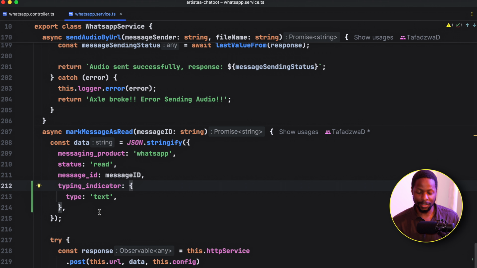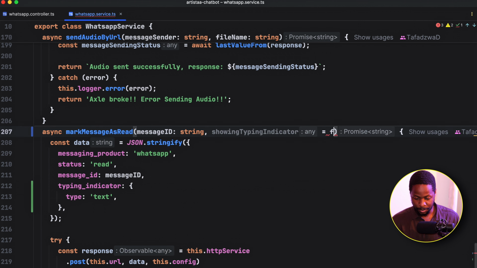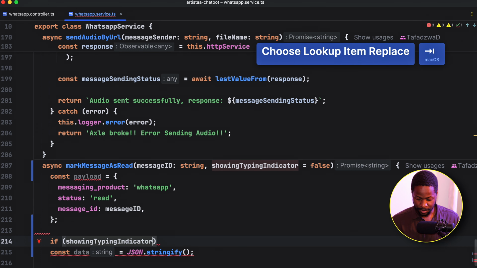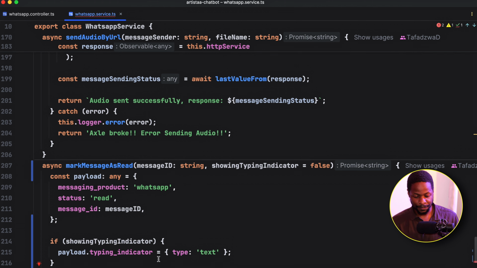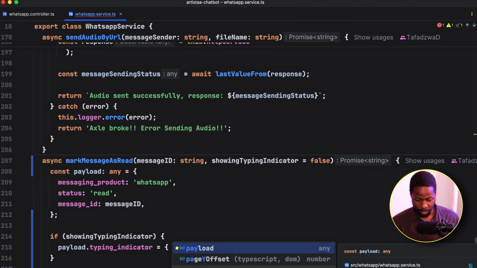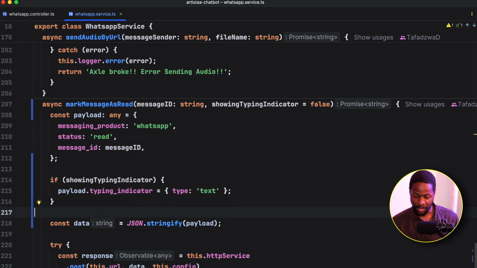I'm going to make this configurable. Let us add a Boolean variable for showing a typing indicator, which defaults to false. So if show typing indicator is supplied as true, we then supply the key for the typing indicator. After that, we stringify our payload like we were doing before.